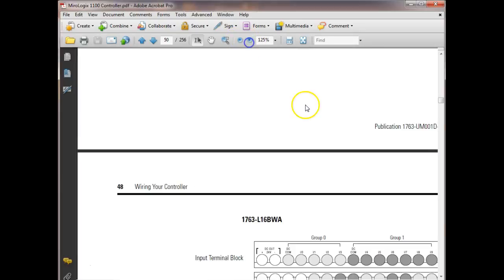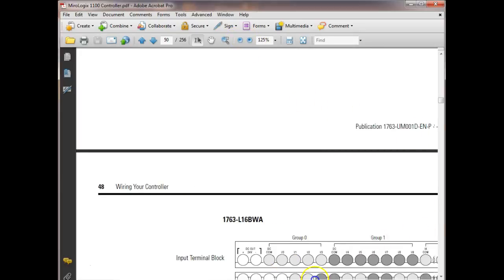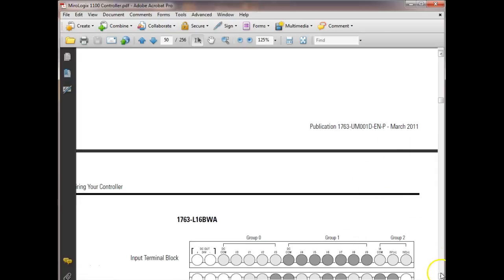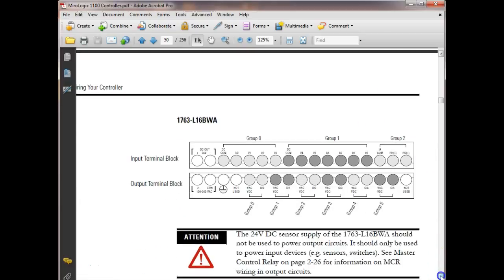So this is the way the actual module is set up. One side is our inputs and one side is outputs. We have 10 inputs, 0 through 9. We have 2 analog inputs. That's what these are right here. They have their own common. And then we have a common for 4, 5, 6, 7, 8, 9. And then we have a common for 0, 1, 2, 3.